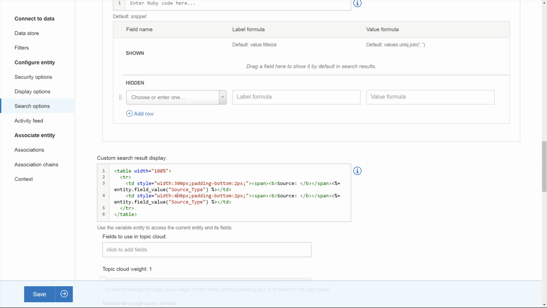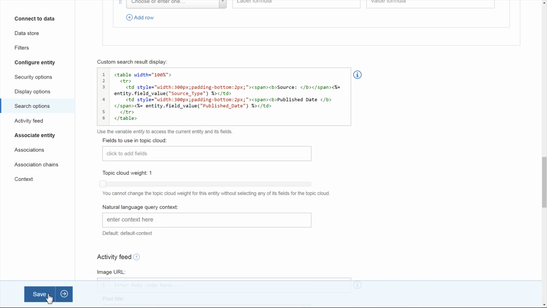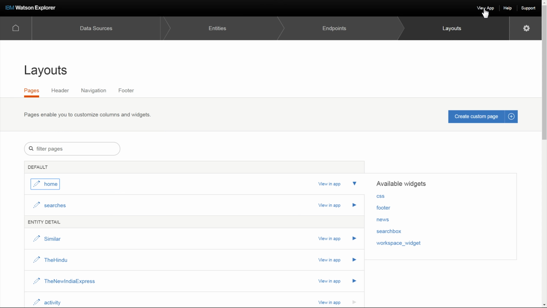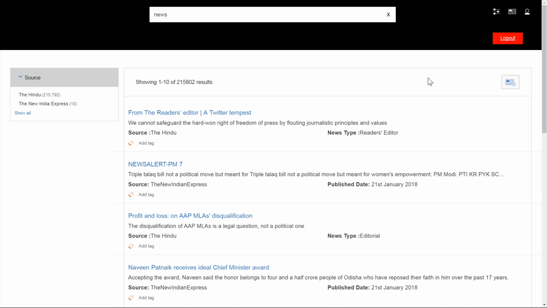I'm changing a few pixels. Okay, it's source and it's published date. Yes, the published underscore date. Just save. So we have added both the entities now. Let's go back to the layout and view app. Okay, here we go. So we can see we are now getting the results.